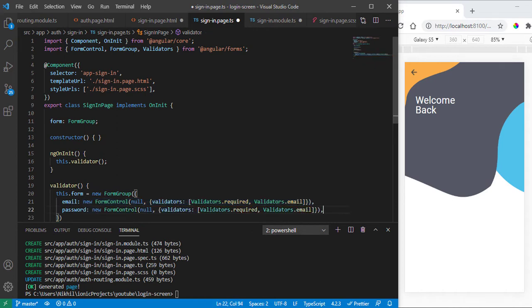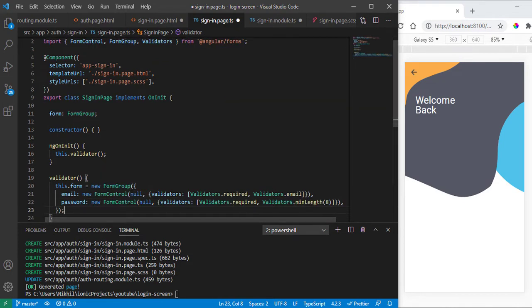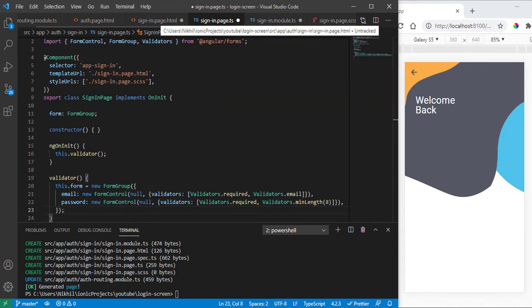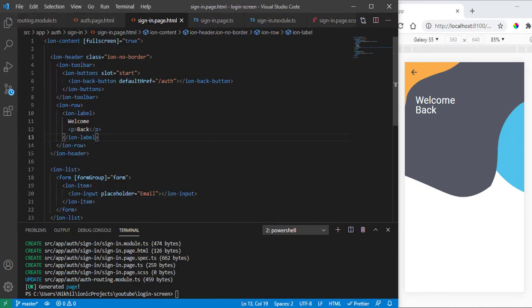The only thing that will differ is the email. Instead of email, I'll pass min length to 8 characters. Alright, once that is done, we are good to go. Let's go to our HTML and save everything, and let's see the output now, how it looks like.